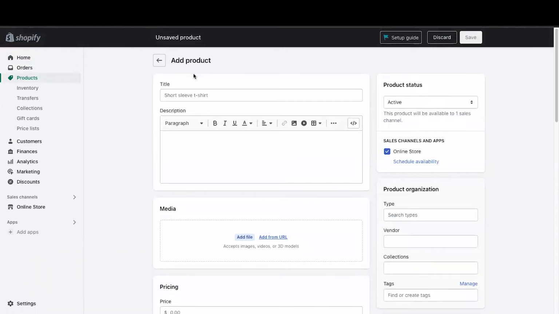The first thing we want to do is put in a title. The title is important because this is how the product will show everywhere in the cart, on the home screen, on the product page, and if you're using sales channels like Facebook or the shop app, that's all controlled by this one title here.